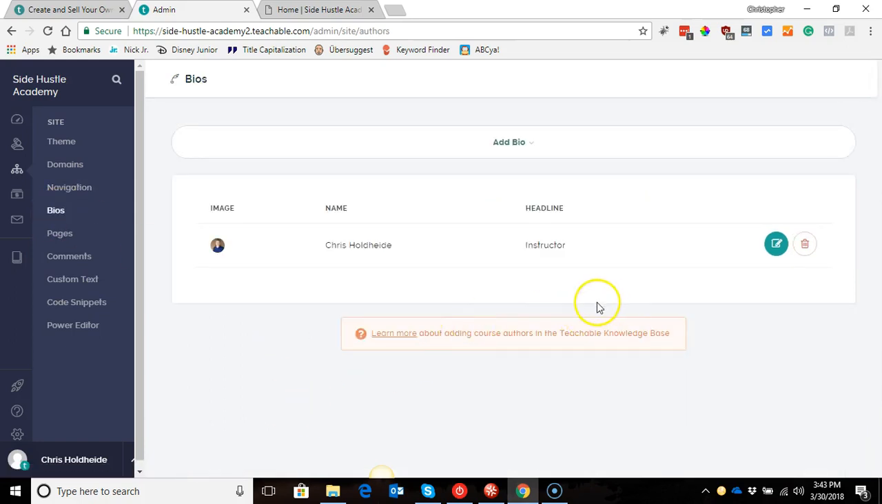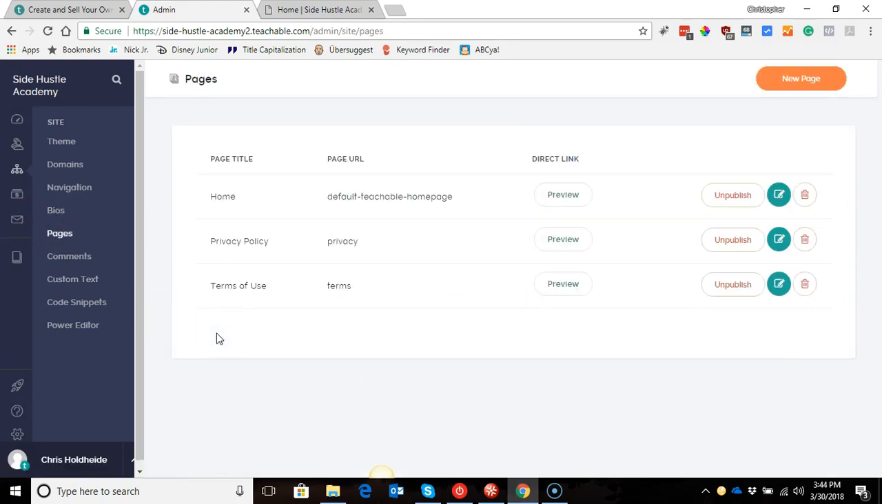Let's see, bios. Right now it's just me in here, so I just set mine up. Pages. If you have a privacy policy or terms of use, a lot of these things are already included inside of Teachable. So when you're creating your default Teachable school, these pages are already included in there, so that makes this part really simple.